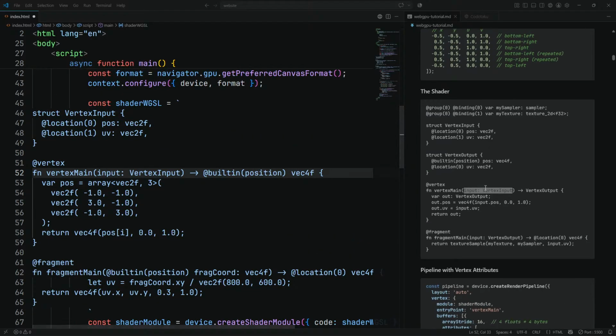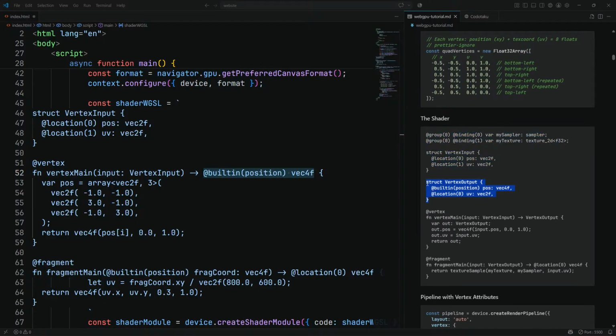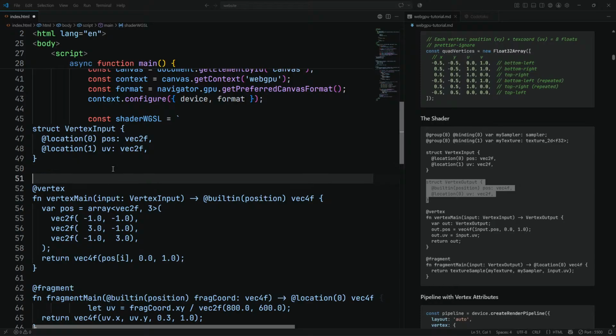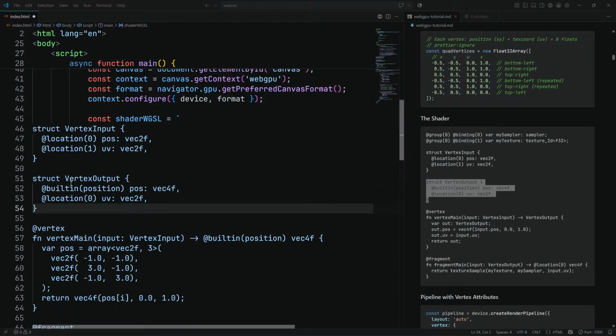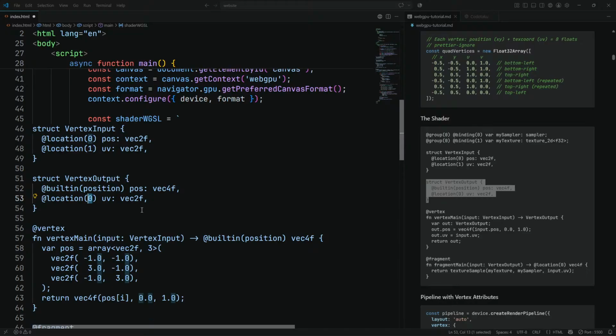And there you go. And finally, instead of built-in position vec4f like this, you could make a struct for that too. And the built-in position goes here, which we were already using here, but here you could even name it instead of just vec4f. But yeah, next up you got the UV, which is from location 0 in the vertex attribute. And yeah.